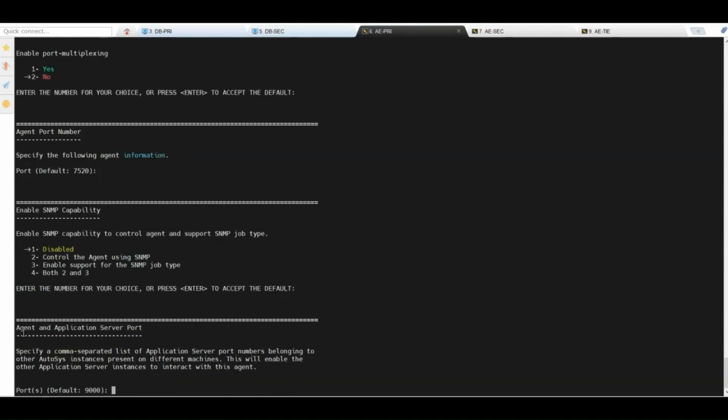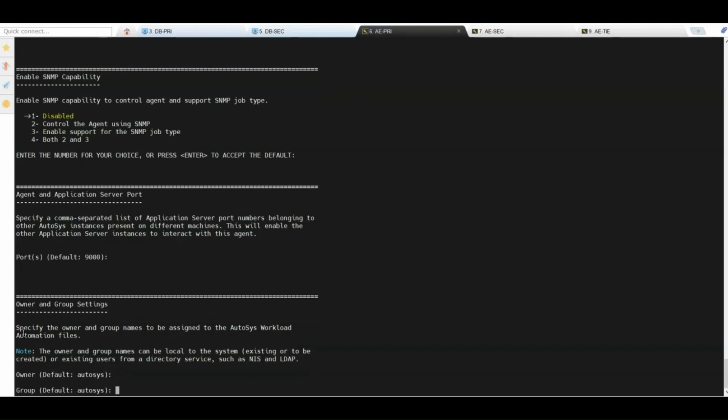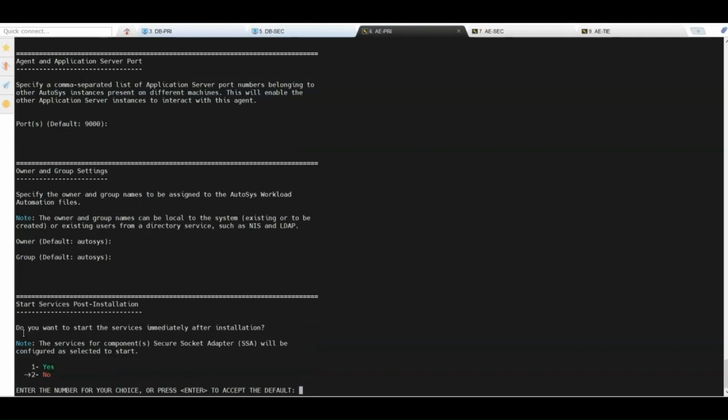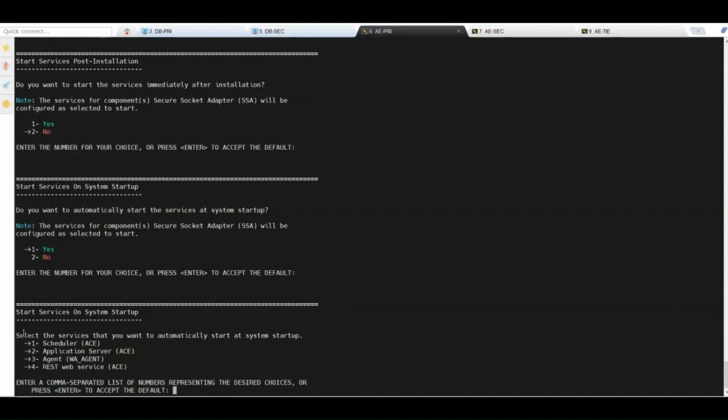We press Enter to select the 9000 application server port. We press Enter to select AutoSys for the owner and group name to be assigned to the AutoSys files. We will not start the AutoSys services immediately after the installation. Press Enter. Press Enter to select the services to start at system startup. Press Enter to start all selected services at system startup.